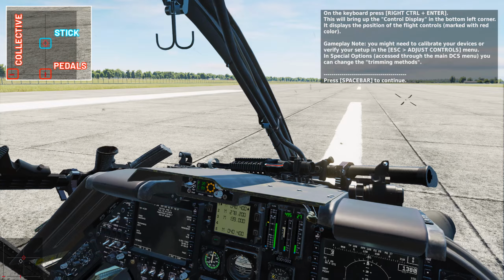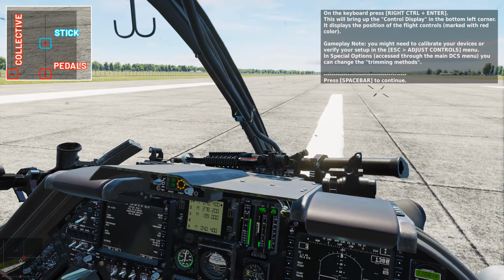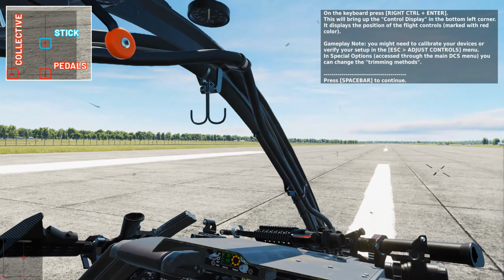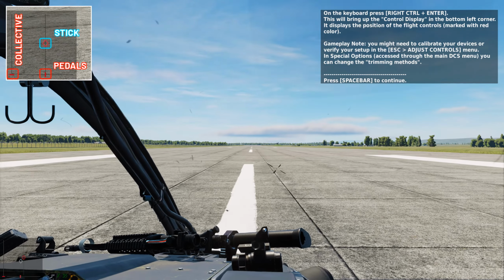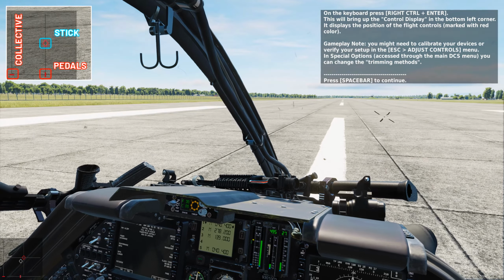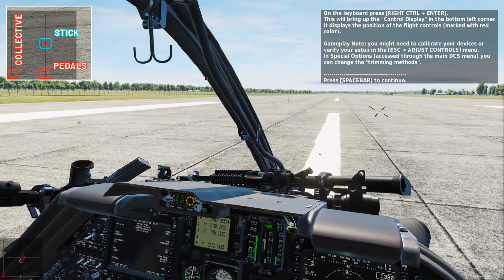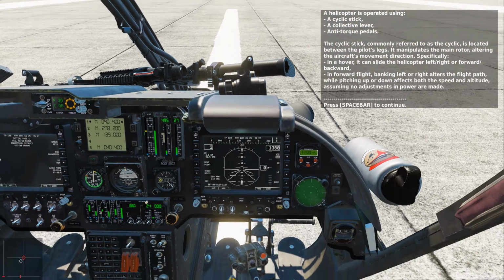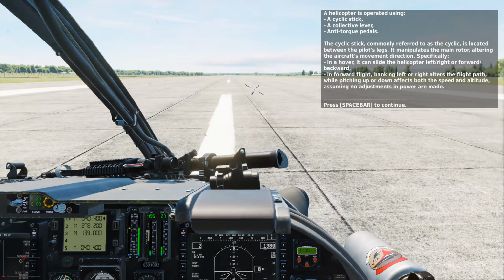On the keyboard, press right control plus enter. This will bring up the control display in the bottom left corner. It displays the position of the flight controls, marked with red color. Gameplay note: you might need to calibrate your devices or verify a helicopter is operated using a cyclic stick, a collective lever, and anti-torque pedals.